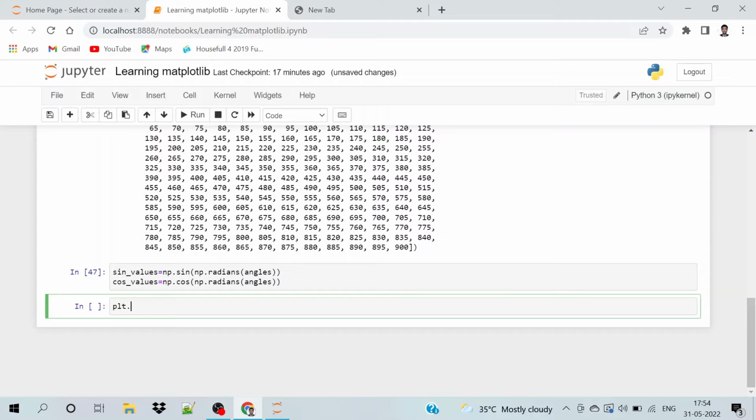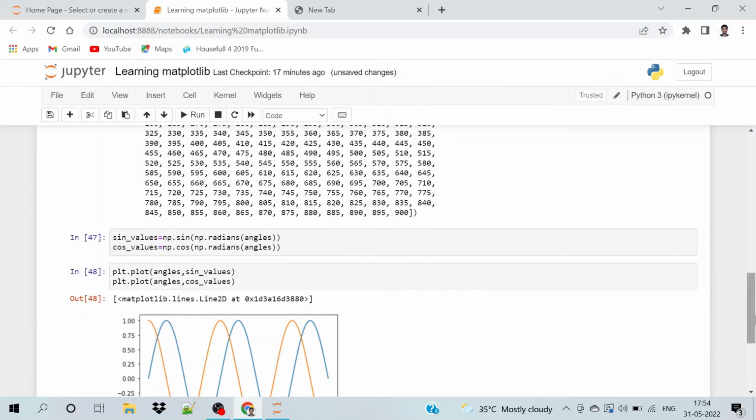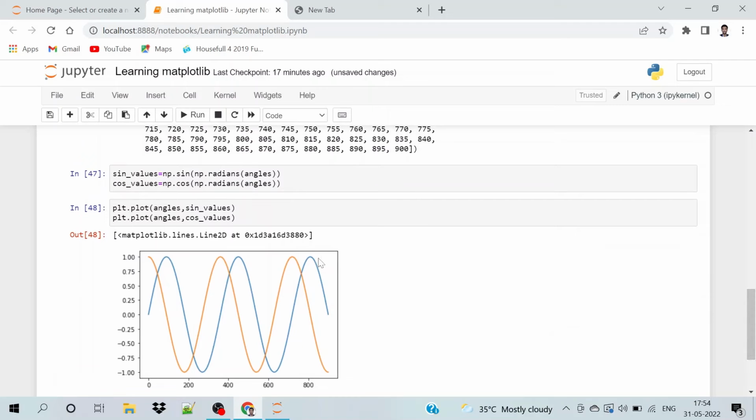Now the only step is to plot them. So we will go for plt.plot, angles versus sine values, and similarly we can plot the cos graph also, angles versus cos values. Okay. Now we have this graph, and we can make it more meaningful by passing certain things.